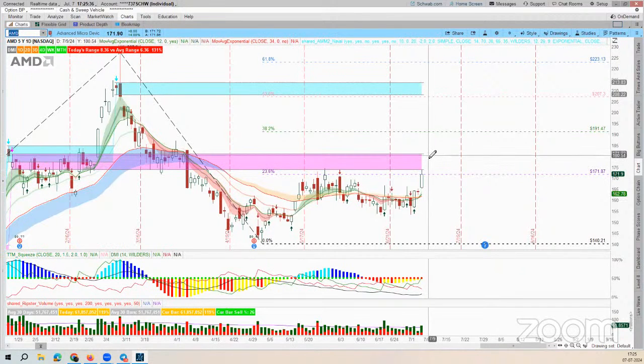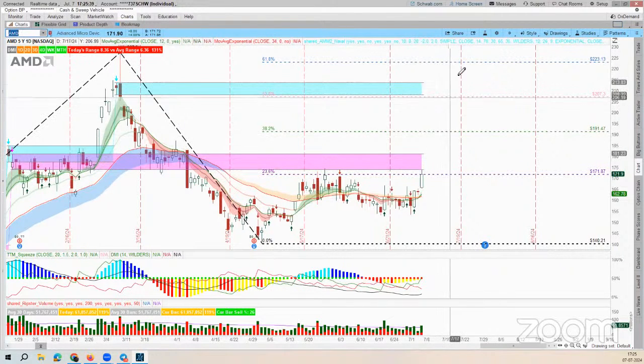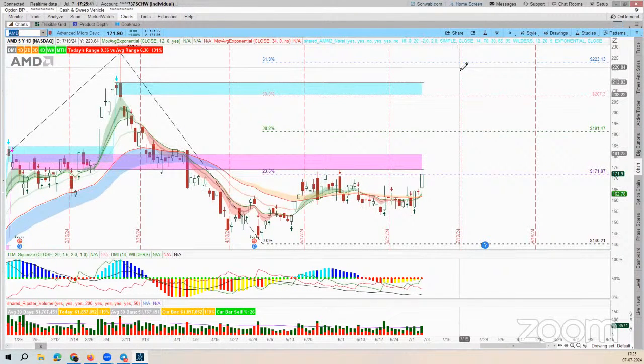Once it clears 181, you will see 207 to 223 in just a matter of few days. Okay. So AMD is a TTM squeeze, really high potential, setting up for a very big move. If you enter here, don't miss it.